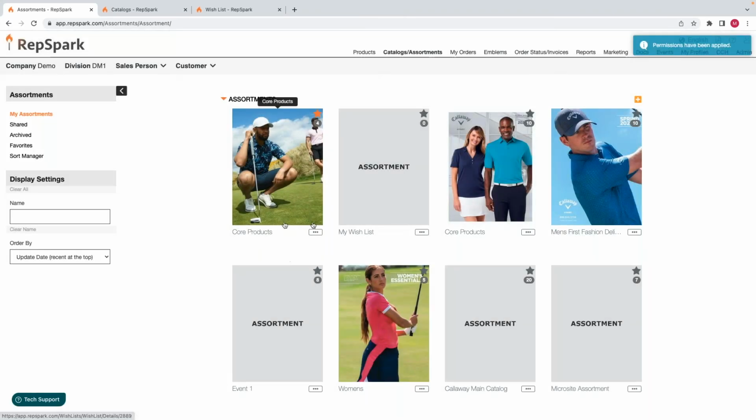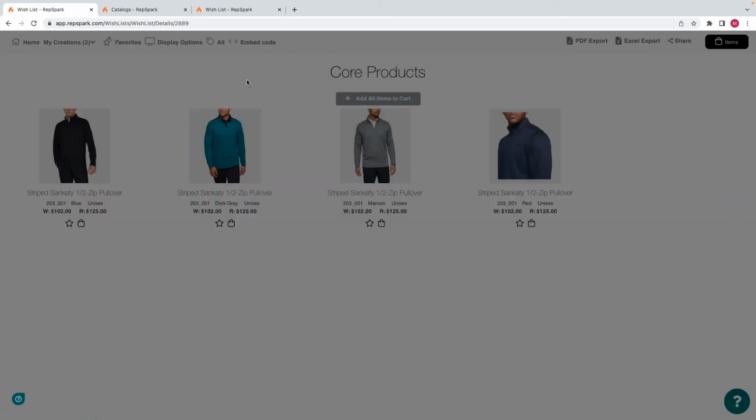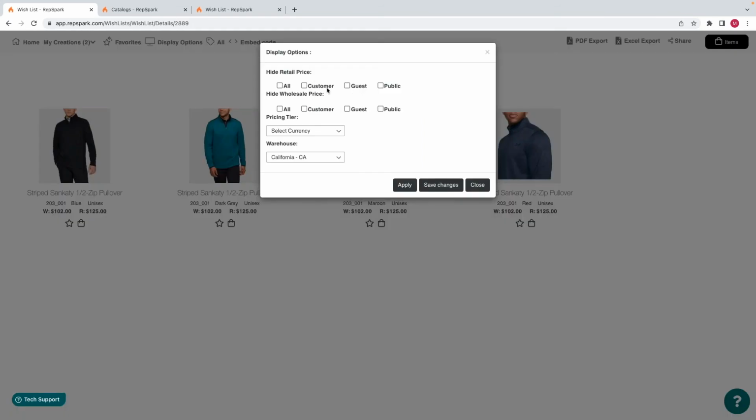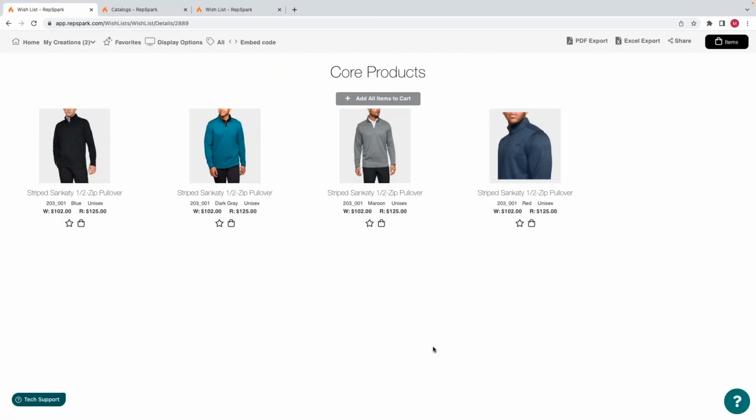Again, if you're going to do that, I would recommend to go in and hide some of the pertinent information. So we have our wholesale and our retail here. We're going to hide the retail price for all of our guests in public, and we're going to apply that. So anybody now that goes into here that is a guest or that is accessing it publicly, they will not see the wholesale and retail price. I can because I'm not a guest. And now you can go ahead and share these out with your guests.